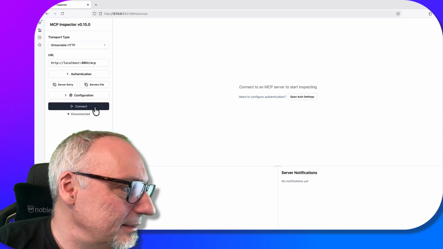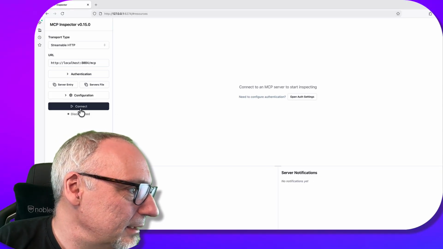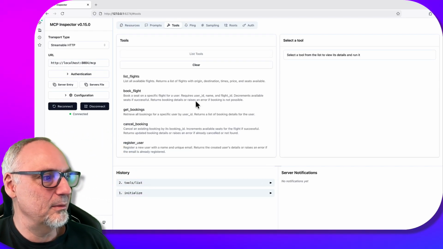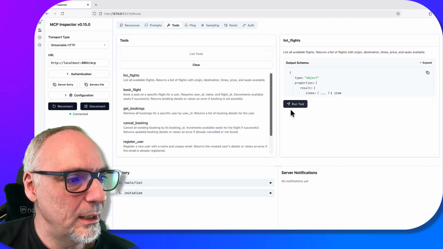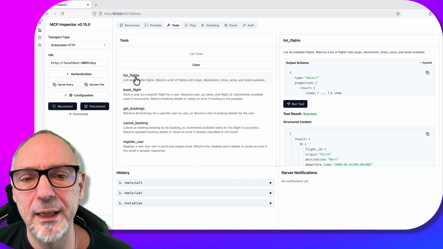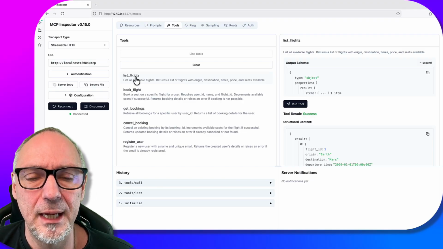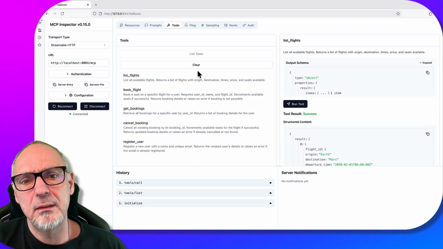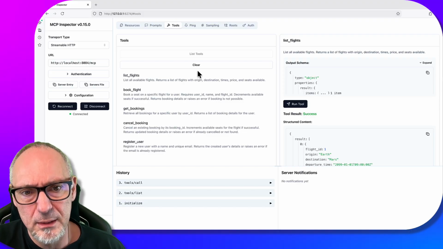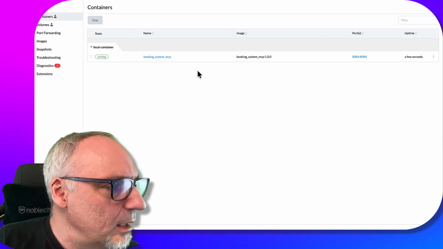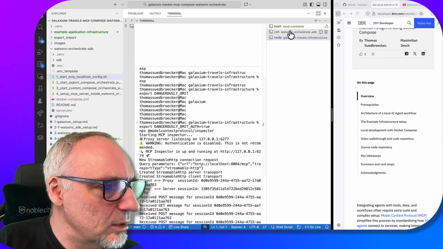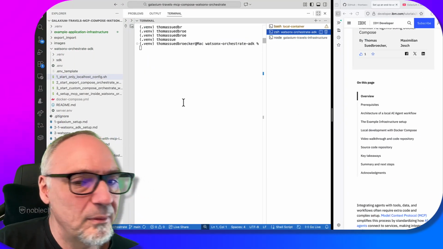Yeah, and then here we have it, and we try to connect, and everything is available. So we can list the tools here, and we will import that tool into watsonx Orchestrate later on. So everything is running here. We have ensured that the MCP server is available. We can see that everything is running. And now I will run a bash script which provides us the ability to start up.